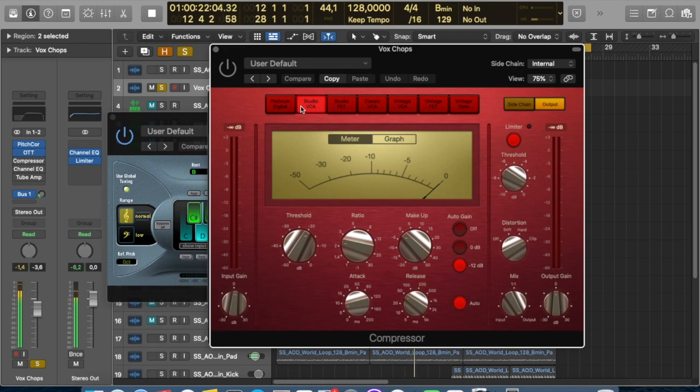You show me the real world, the real world, the real world. All right, let's put in the compressor. You show me the real world, the real world, the real world.